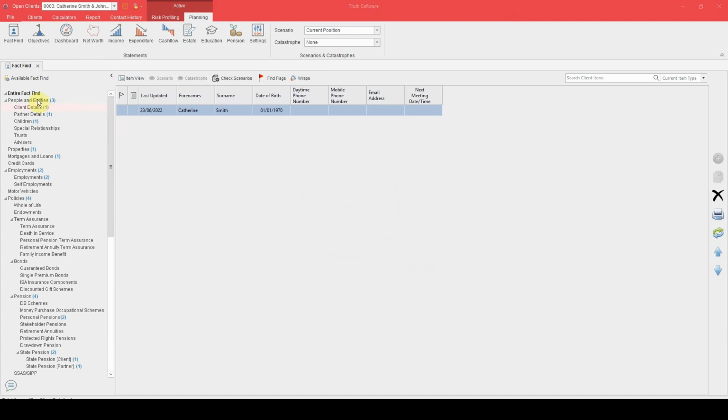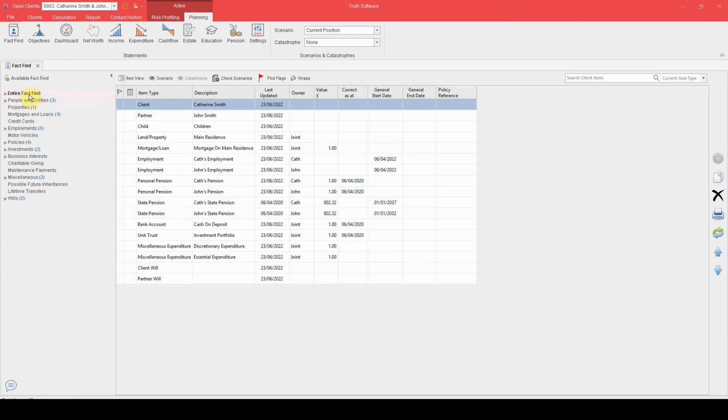On the left-hand side, you have a list of folders. Clicking on Entire Fact Find is just like clicking on Inbox in Outlook to show all of your emails. When we click on Entire Fact Find, we can see everything that's been created for us from our template. We have various items just waiting for values or with a placeholder value of £1.